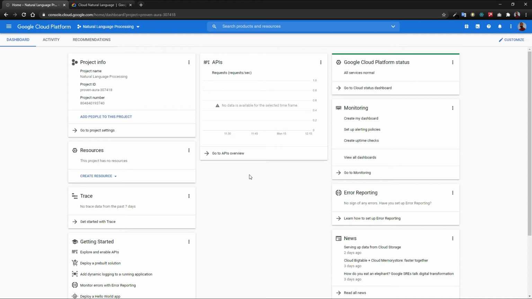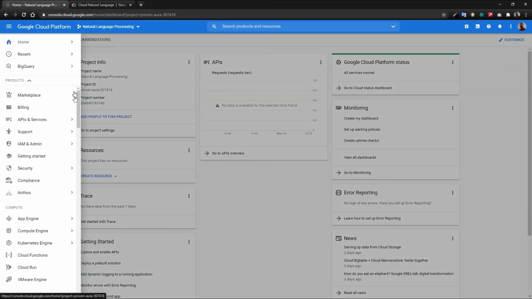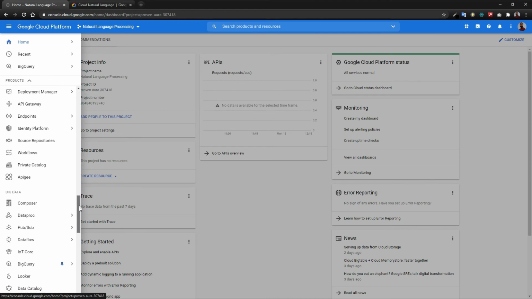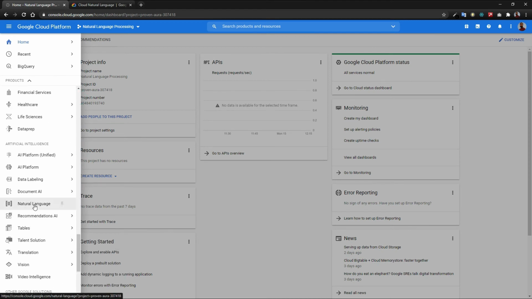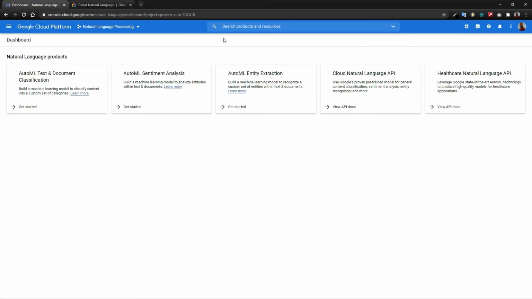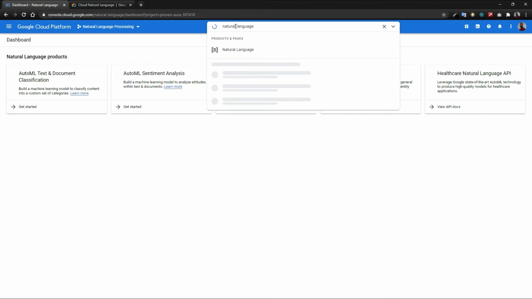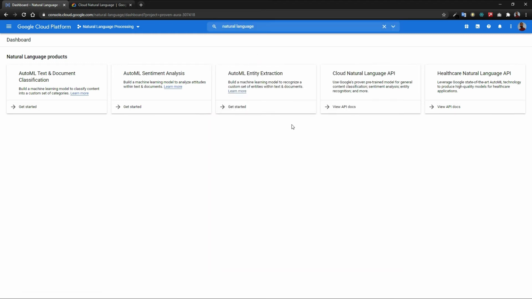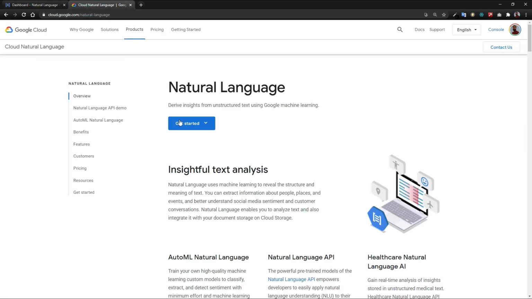To access the NLP models in Google Cloud Platform, go to console.cloud.google.com, and there are two ways to access natural language models. First is from the left menu. Scroll down to the AI sections, artificial intelligence sections, and select natural language from here. And the second option is from the search menu: type natural language and select this option. Models that you are seeing on the right side are API based models, and there is also a demo provided on the Google website that you can go through to see what kind of analysis you can get.